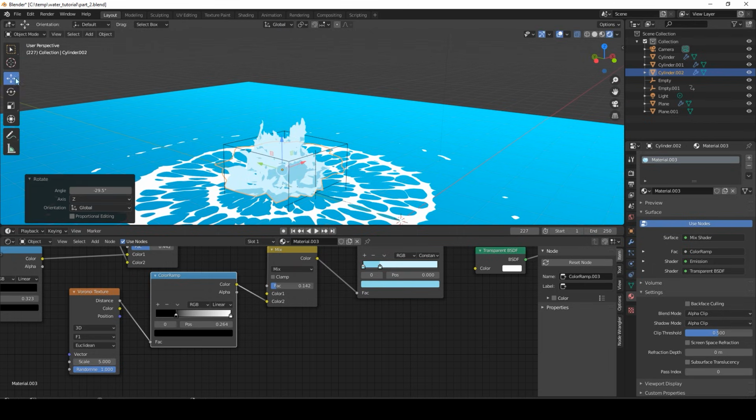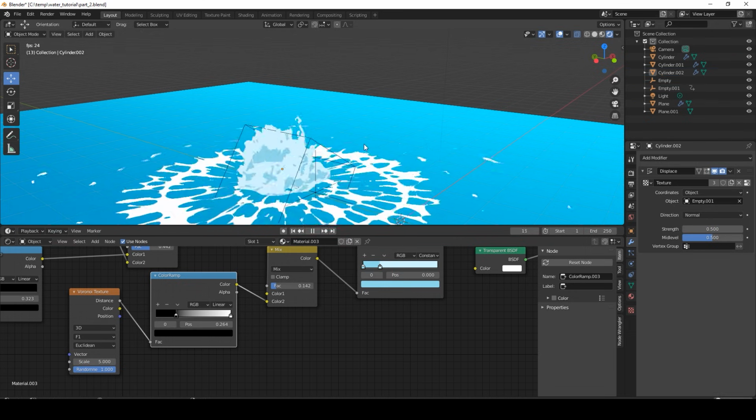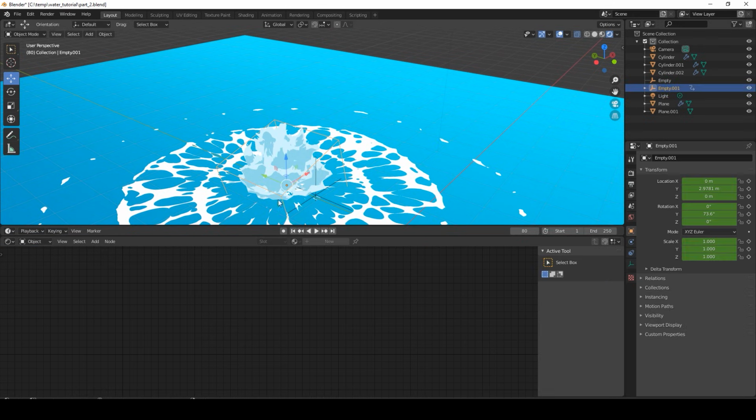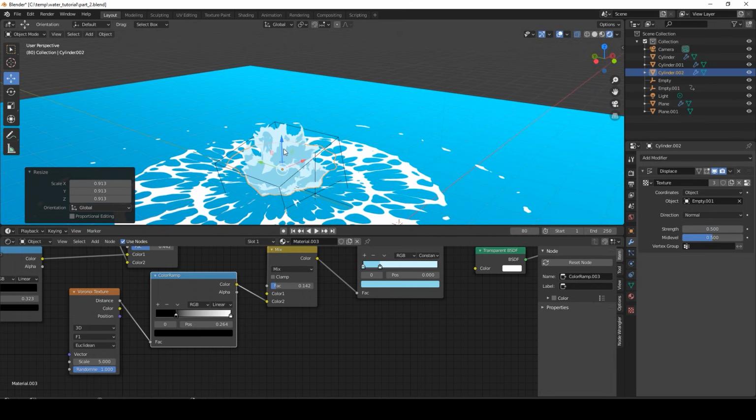And then you can also control the displacement of each of these by going back into the modifier and adjusting the strength. So for this lower one, I want a bit less distortion on it. And I'm going to make it a bit smaller so that there's less of a gap going on.